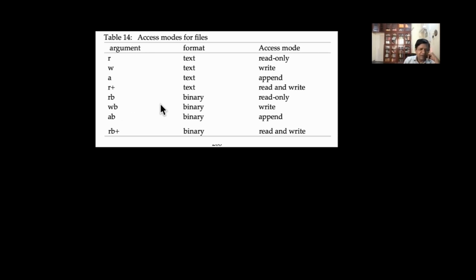So this is offered in Python in different ways, which I will cover a bit later. The access mode argument is exactly the same as this, except I need to put a B after this argument. So we have RB, WB, AB, and RB plus.